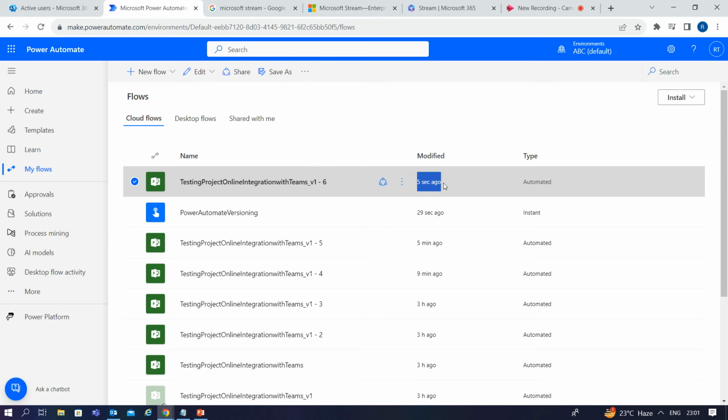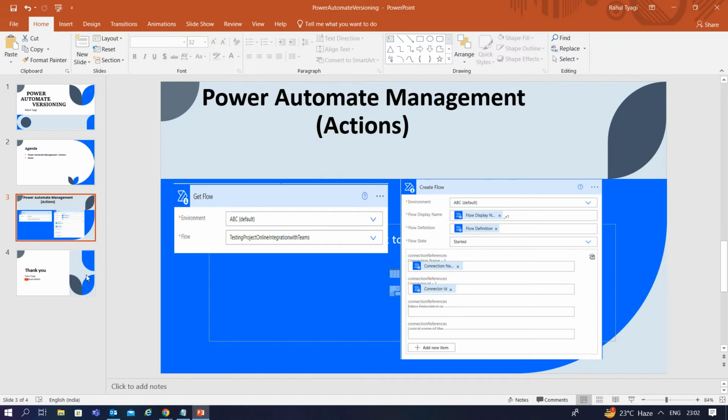So this is how we can maintain versioning in Power Automate. And this approach is also helpful when you need to move your flows from one environment to another environment. Basically, if you want to move your flow from the test environment to the production environment, then you can also follow this same approach for achieving the same.